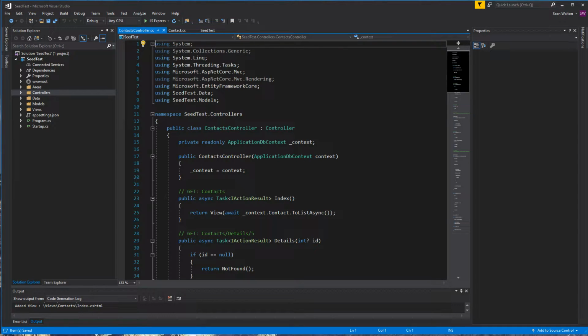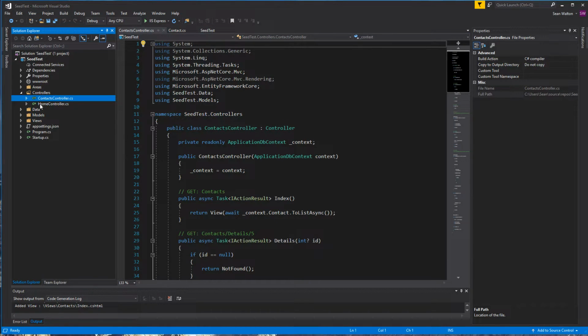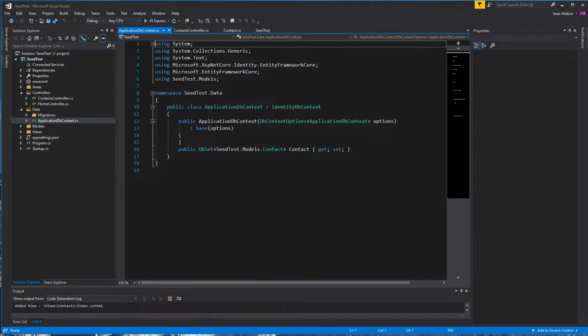But I'm concentrating on the seeding today. So that's it. We're kind of done. If I look at my, now this is on the other side of the screen, this is really confusing for me. But if we look, we now have a contacts controller, and perhaps more importantly, in our data, we've got our application DB context. Whenever you see this kind of DB context, we're talking about our database context, which we can then use to access the database without having to worry about SQL ourselves.